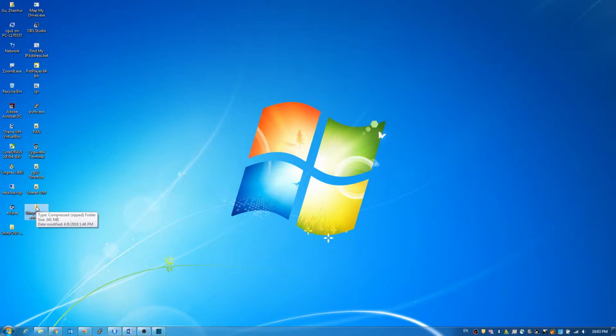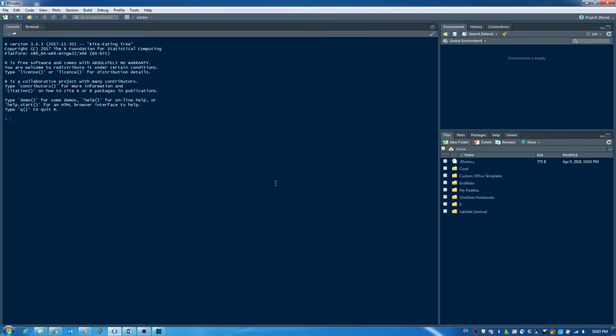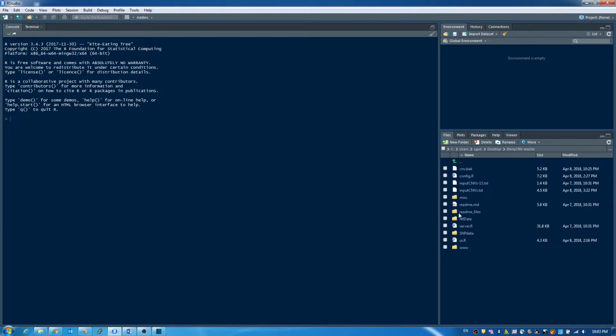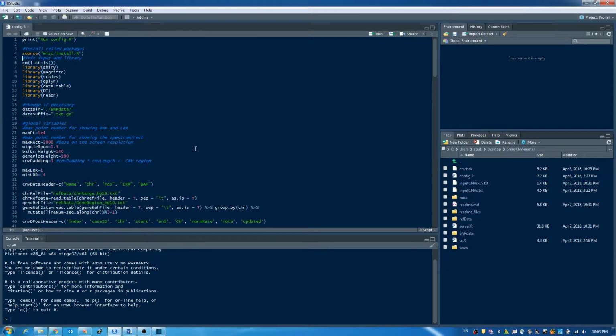Then unzip the ShinyCNV file to any folder you like. Here, we just put it on desktop. Then open RStudio. Switch the directory to the unzipped folder. Then open config.r file to see how ShinyCNV is configured.